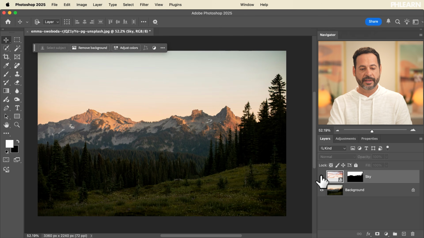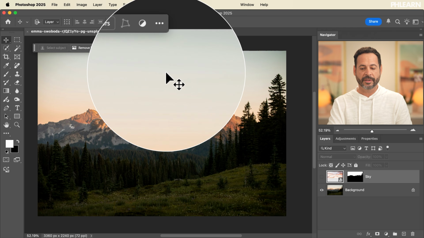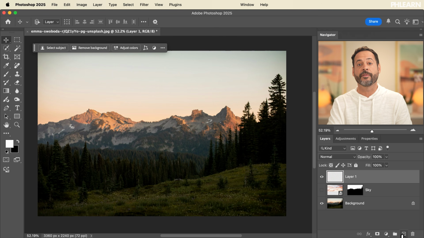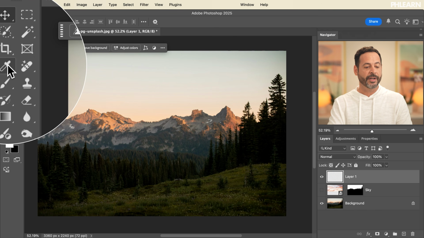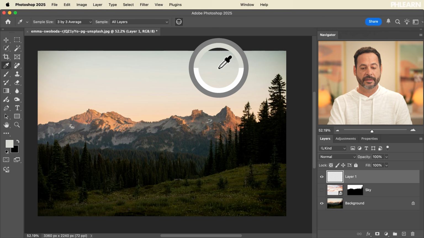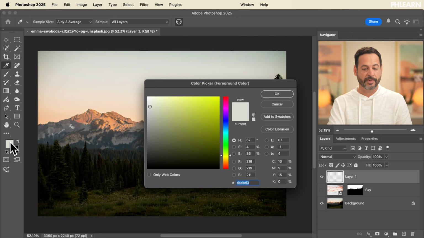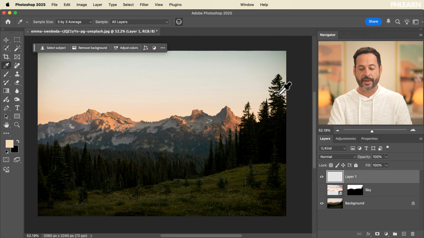So we're going to make this layer invisible real quick to take a look at the original color and light of our photograph. If I grab my eyedropper tool right over here, we can see the color of my original photograph, the original sky. You can see we have a bright yellow, and then it moves down into an orange color right over here. All right, so let's go ahead and hit OK.